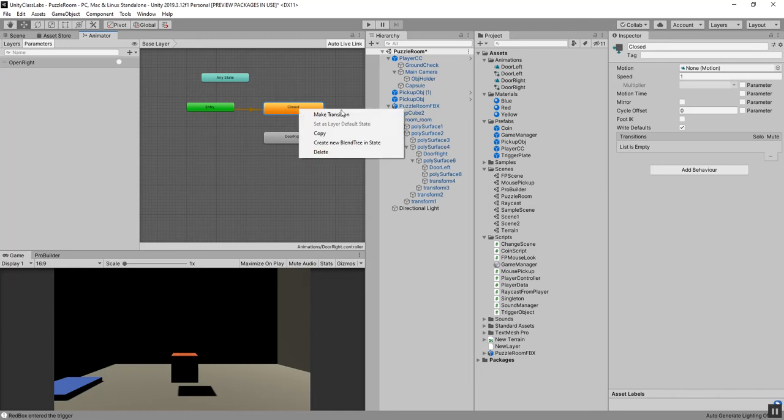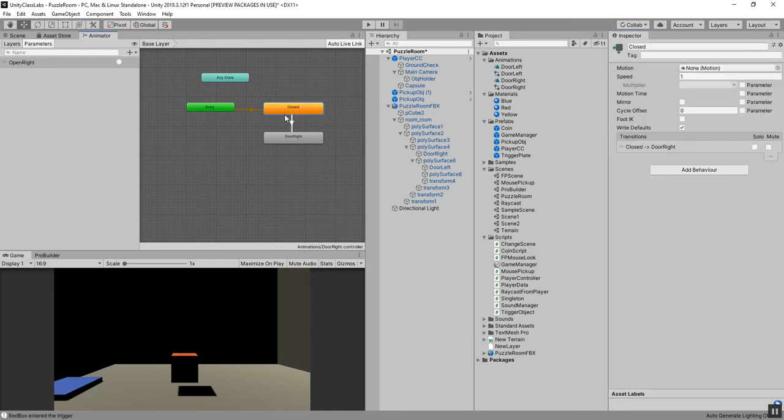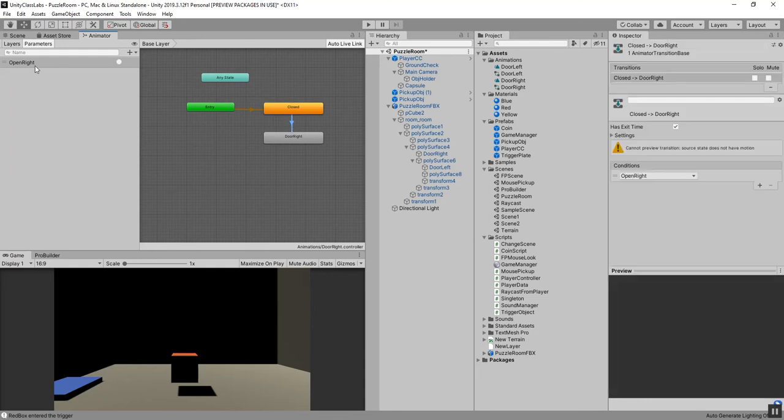I'm going to right click and then make a transition from closed to the door right. That'll open the door. And what we want to do here is we want this animation to play on a particular condition. You can see here, cannot preview transition, state does not have a motion. That's fine. What we're going to do is set a condition for this transition. We're going to hit the plus, and the condition is going to be when open right is triggered. So what will happen is the door will remain closed, and then when we call open right in the trigger parameters, it'll open the door.